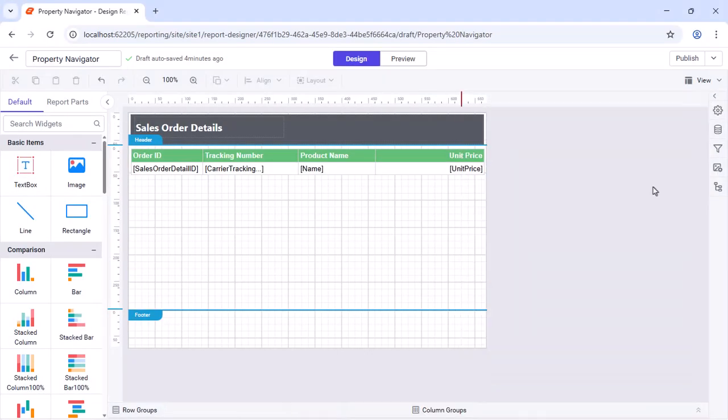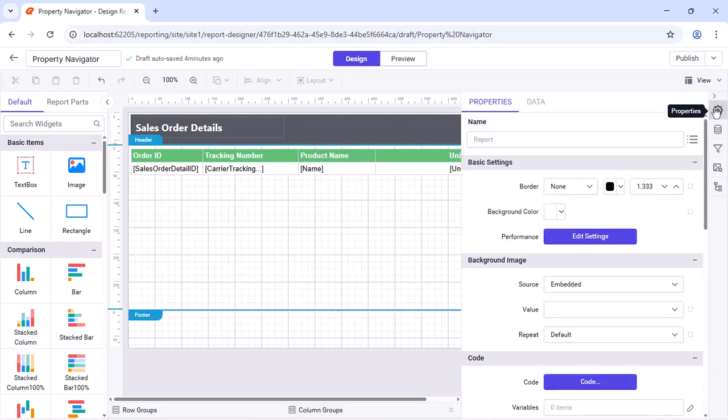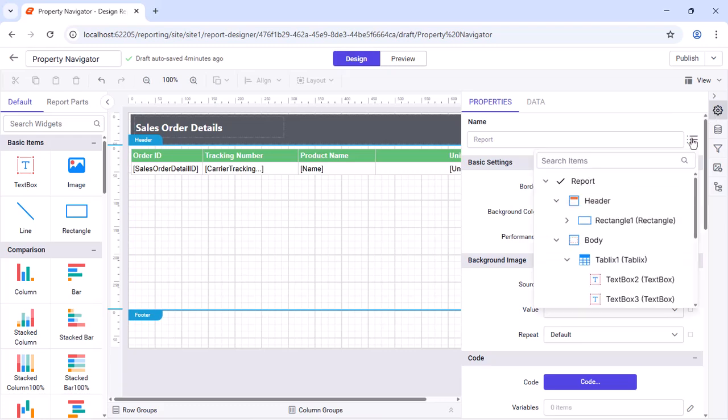Let's get started. I have already created my report, added a table using the Bold Reports Report Designer, and named it Property Navigator. In the top right corner of the Report Designer is the Properties icon. I click this icon to open the Properties panel. Here I click the Property Navigator icon. In the Property Navigator pop-up list, the report structure is displayed with all the report items in hierarchical format.